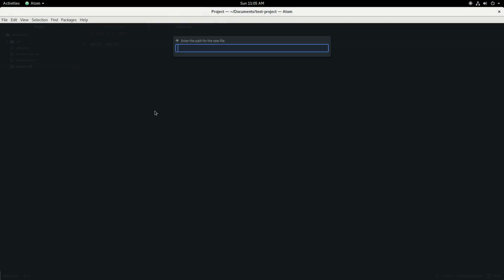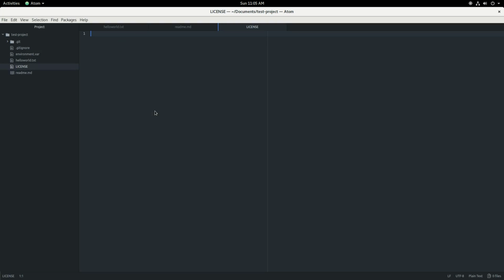So say I added a new file, license, and say this project is licensed under the new GPL version 3 or higher. Now obviously if it were a real project you would put the full text of the license in here. I'm just using this as an example. And then say in my readme I added license information.